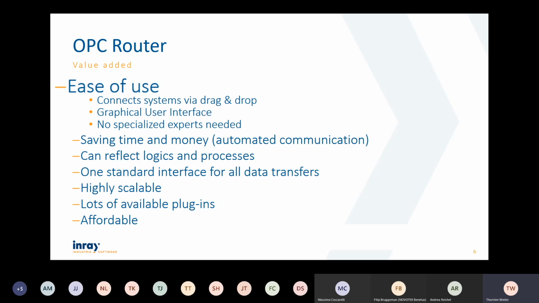Also, if it's connecting, I don't know, an ERP solution or SAP to a printer, you can just define that connection by clicking without being a specialized expert, without, I don't know, 2 or 3 days of training, without any special knowledge about SAP or that printer solution. So that makes it really, really easy to use. So the operational simplicity really is one of the key features in OPC router.